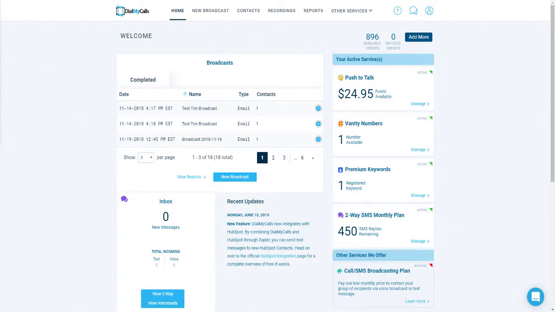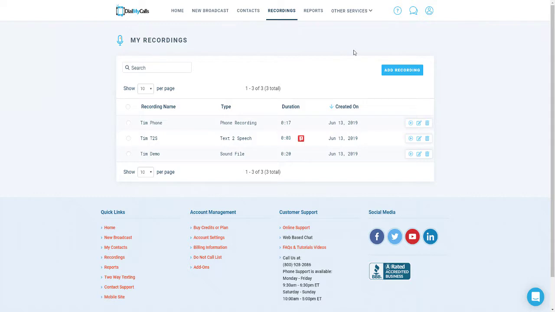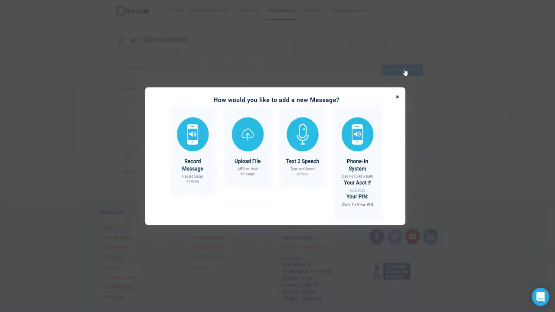To get started with our phone-in message recording system, from your DialMyCalls dashboard, click on the Recordings tab at the top. Click Add Recording to bring up all DialMyCalls recording options. The phone-in system feature will be the last option. You will see a phone number listed to call into along with your personal account number and PIN number.